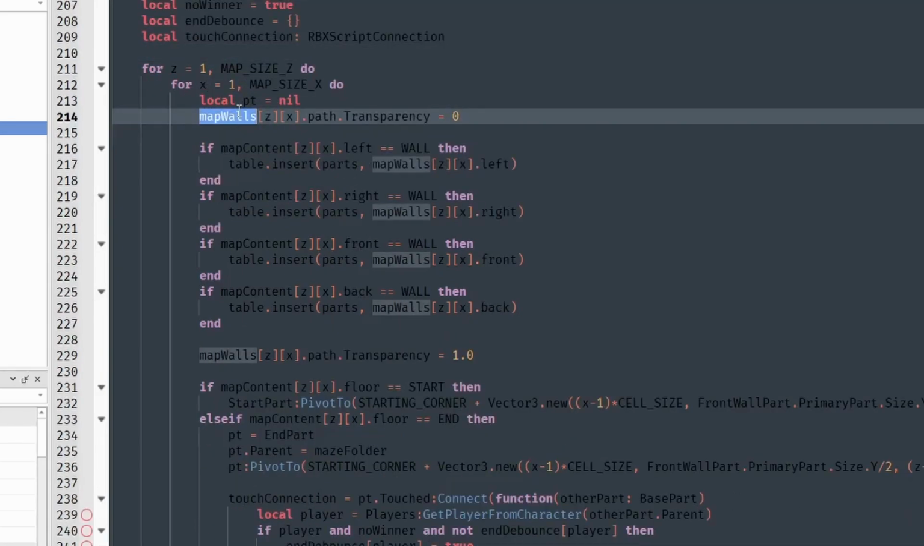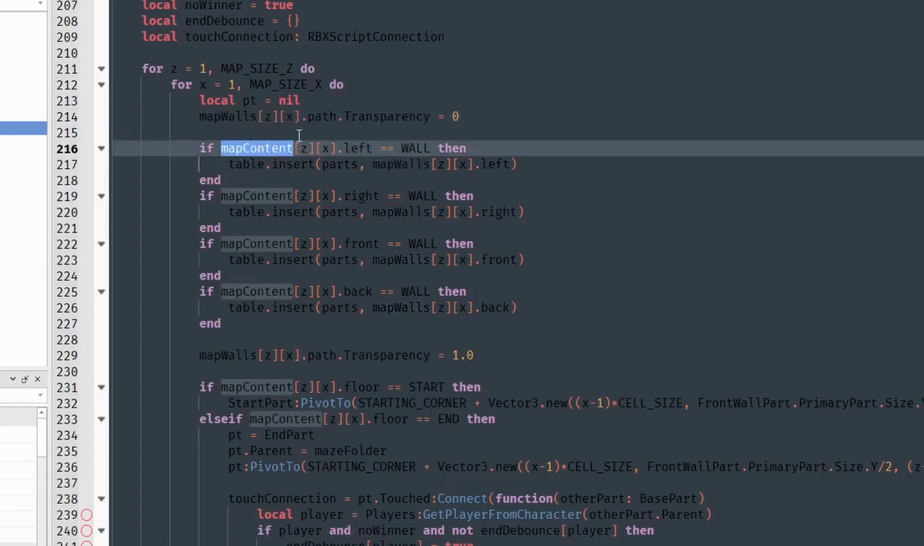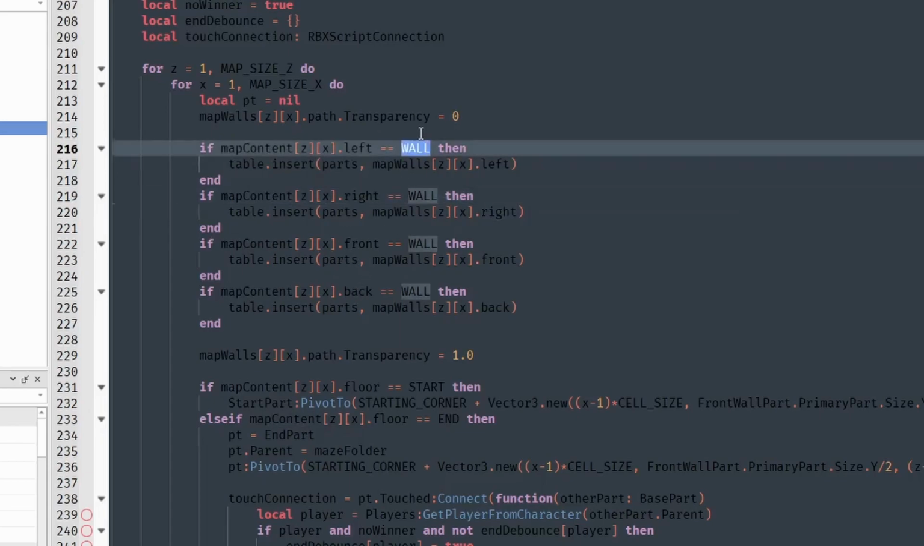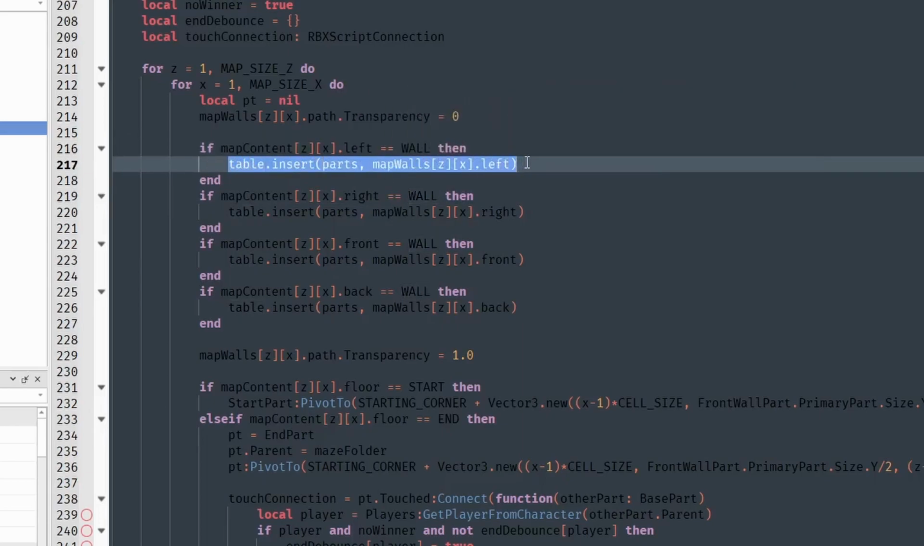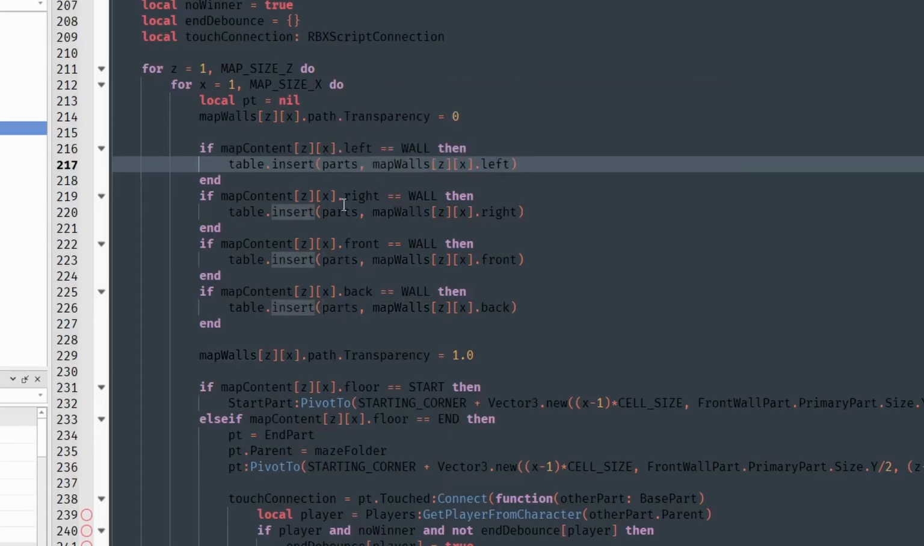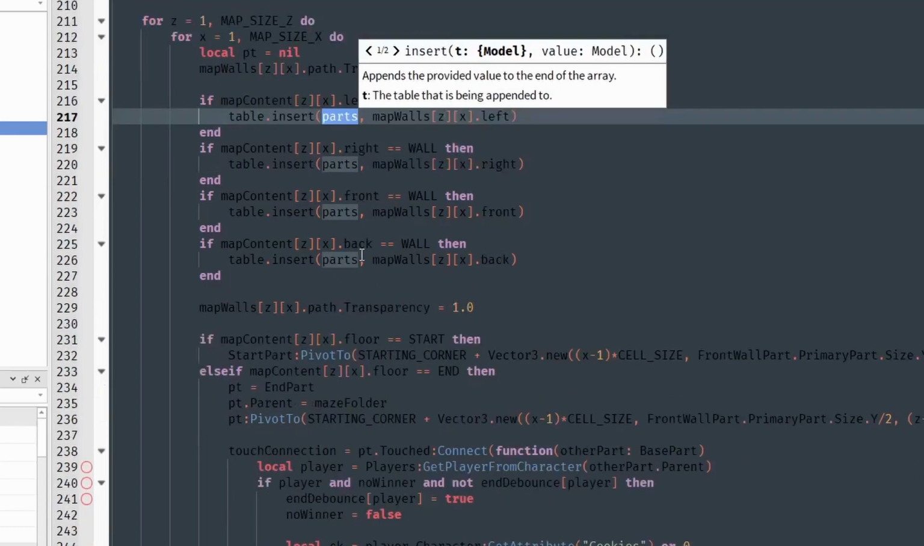We use our map content, which is the randomized map, and we look at whether the left wall, the right wall, the front and the back is set to wall. Remember, we set some to blank whenever we wanted to connect them. If it's set to wall, then we add the particular walls that we generated into this parts array. And you'll see why we do that in a moment.